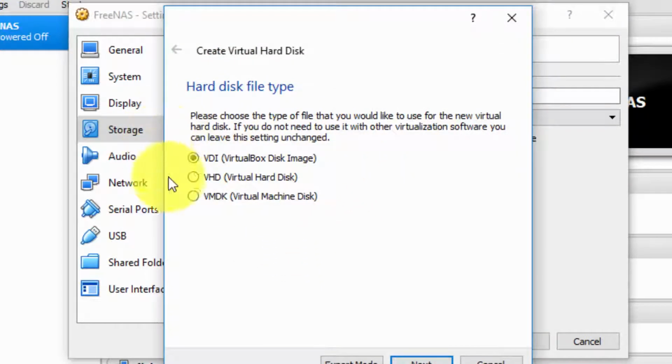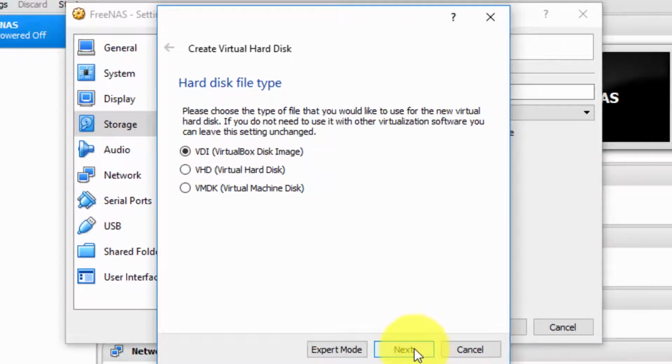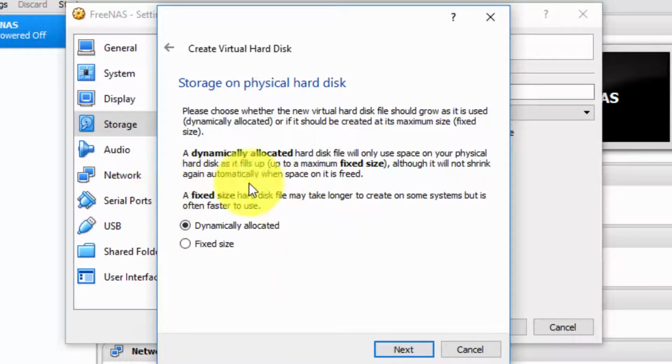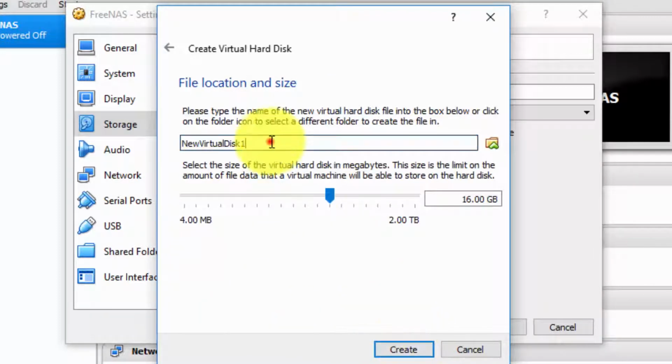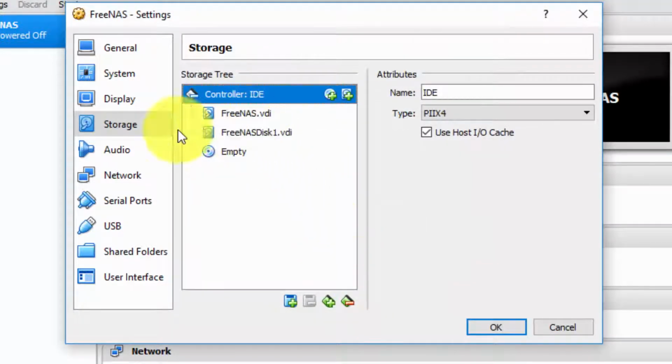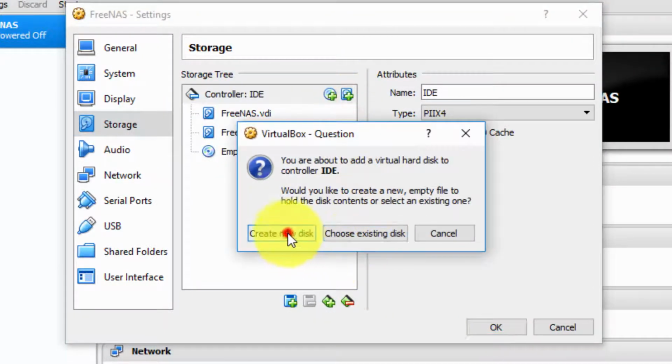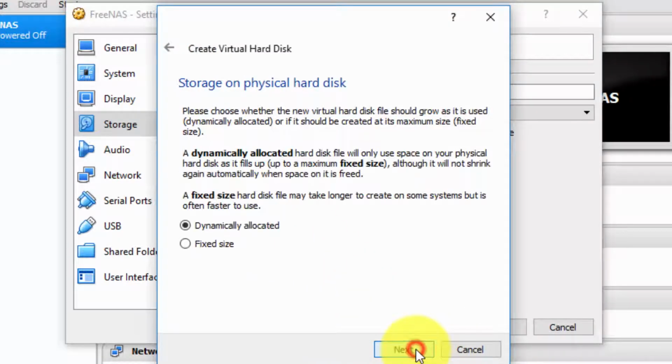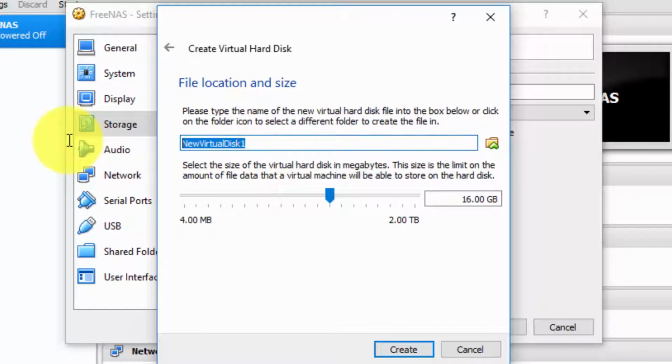We will go with the default option VDI, VirtualBox disk image, and select next. We will choose a dynamically allocated disk and select next. So let's choose an appropriate name, FreeNAS, I beg your pardon, disk one. And why don't we create it to be of size 10 gigabytes? That's fine. And we just do the same thing once more, and we should create a second disk. Again, similar options, except this time we call it FreeNAS disk 2. And again, choose the size to be 10 gigabytes and select create.